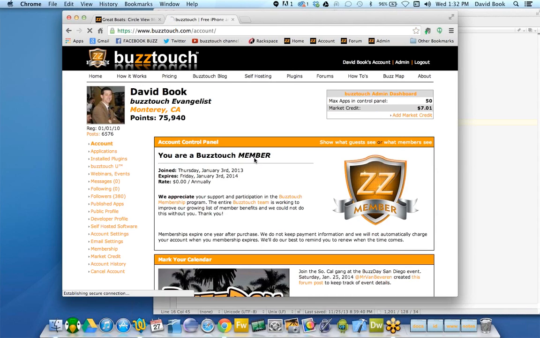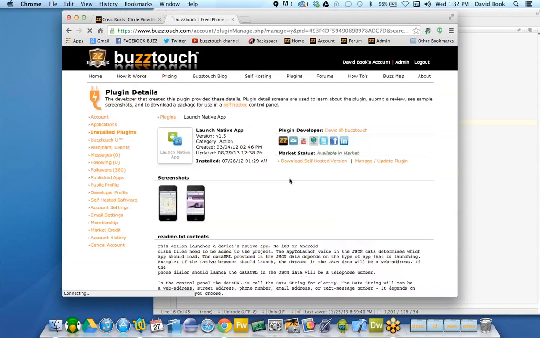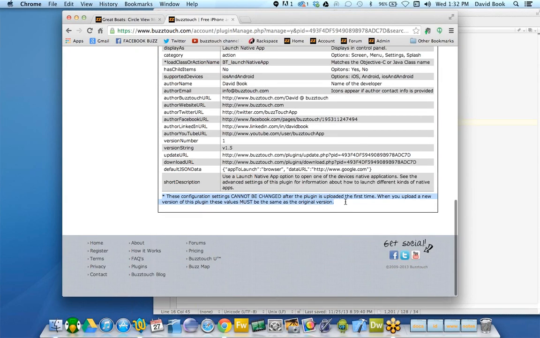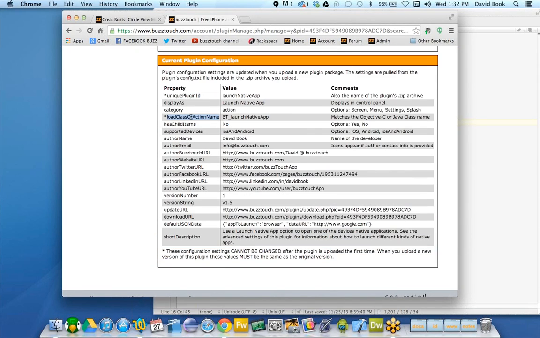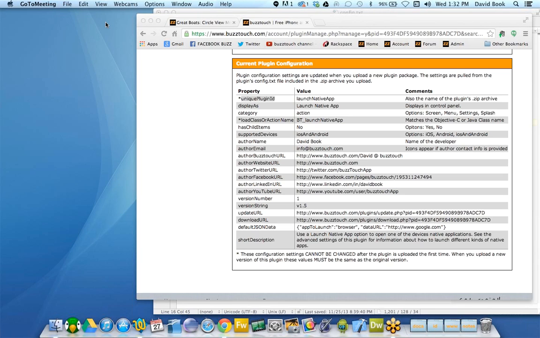Niraj, the configuration cannot be changed after first upload of a plugin. Please explain. Okay, let me go back. I'm just going to leave that one open. Let me go back to where I was. Installed plugins. Go to one of David's. He's referring to this little note down here. The unique plugin ID, the load class or action name. He's saying, how come I can't change this stuff?